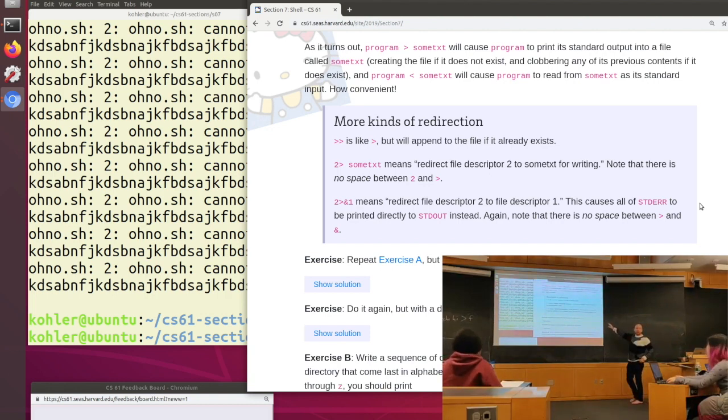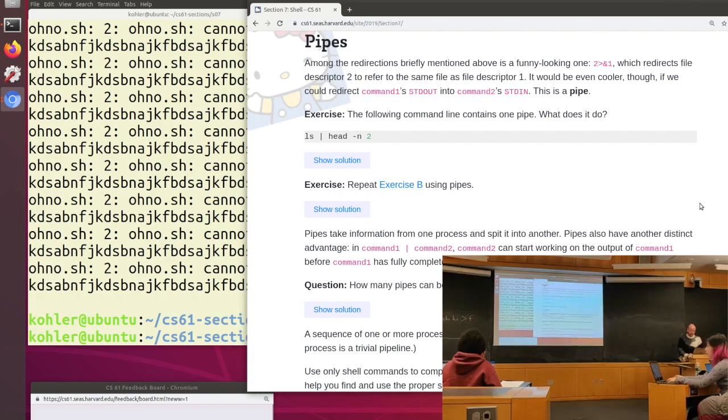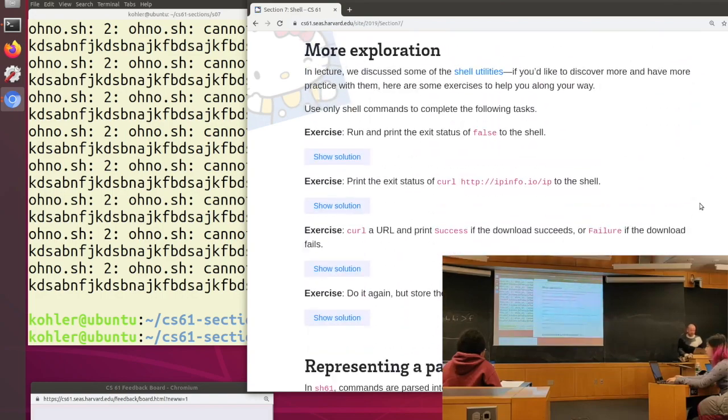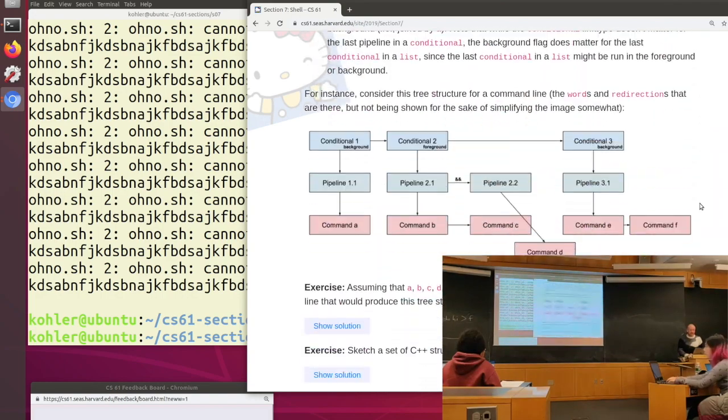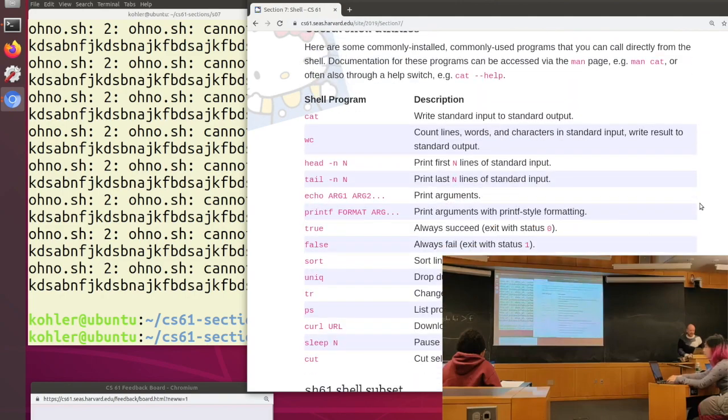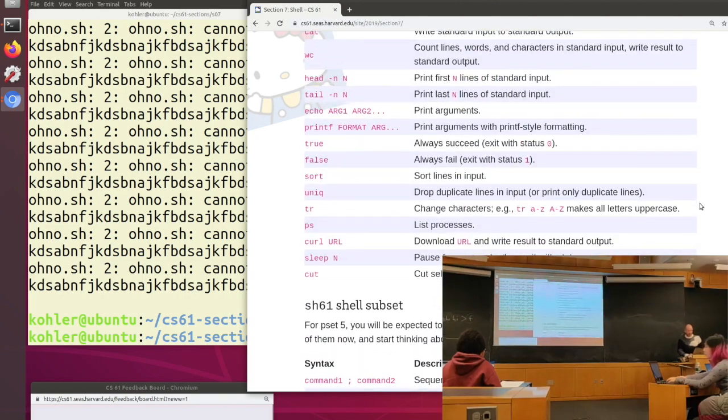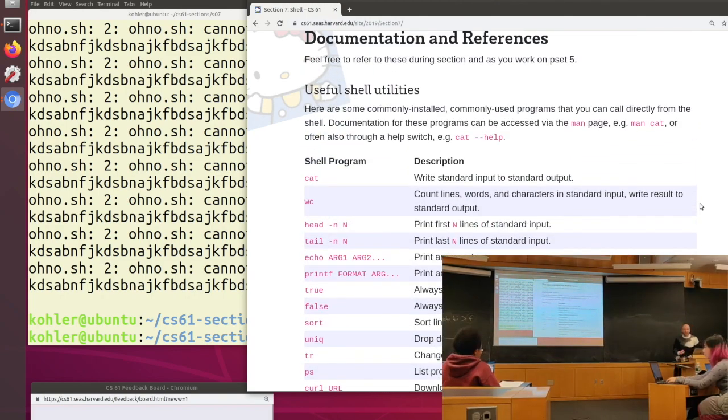So I encourage you to do these exercises if you're feeling at all uncomfortable with the shell. We'll do pipes in a bit, but I think at this point, it makes sense to switch to point out what's in the documentation and references, and then switch to going through some problem set specific stuff.